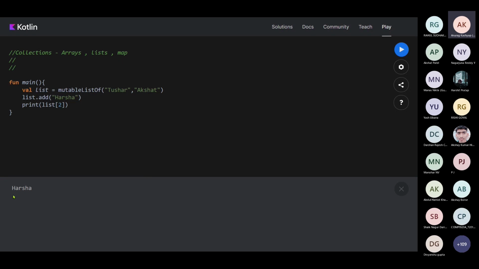So how can I create a mutable list? I'll just add the word mutable at the start. Now execute this. See, Harsha. So what do I mean by that? Collections are not mutable from the start. By default they are immutable. What do I mean by immutable? I can't add anything into my collection. But if I want to make it mutable, just add one word at the start, which is mutable, and yes, my list is mutable. As simple as that. The syntax is the same for arrays, for lists, as well as for maps. It's completely similar. Okay, is it understood?